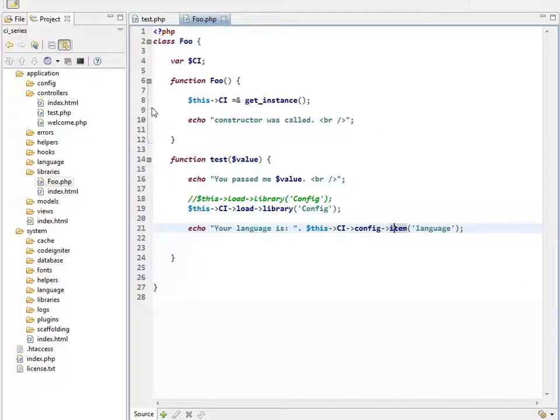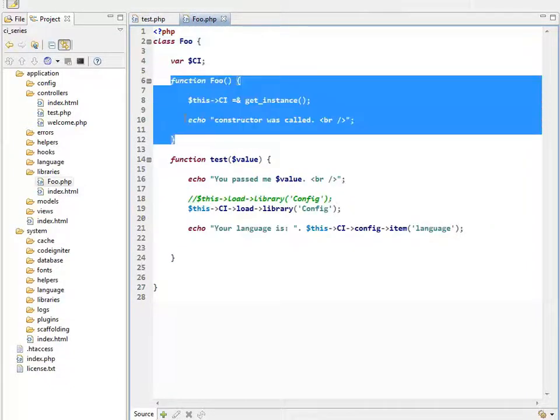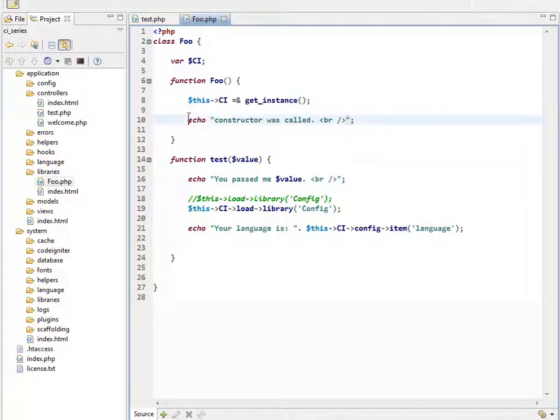So for example, now this foo class library we created has access to other libraries that come with CodeIgniter this way by using the super object. So when you load this library by calling this load library foo, it will automatically call the constructor method, which will load the super object, and we're going to see that it was called on the screen, and then you're able to load and do other CodeIgniter stuff from other methods of this library. So let's load this and see what happens.